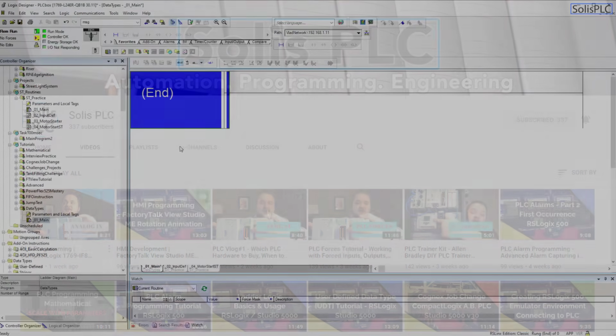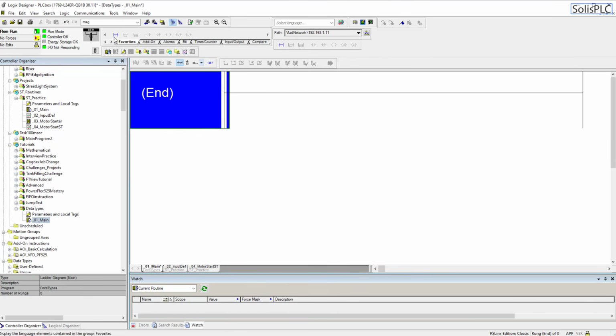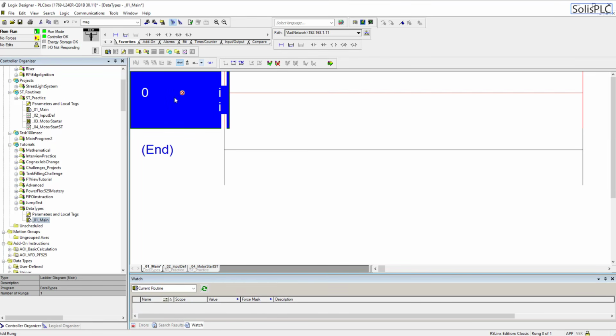Okay, so I've added this main routine in which we can experiment, and I'm going to start off by creating a new rung.